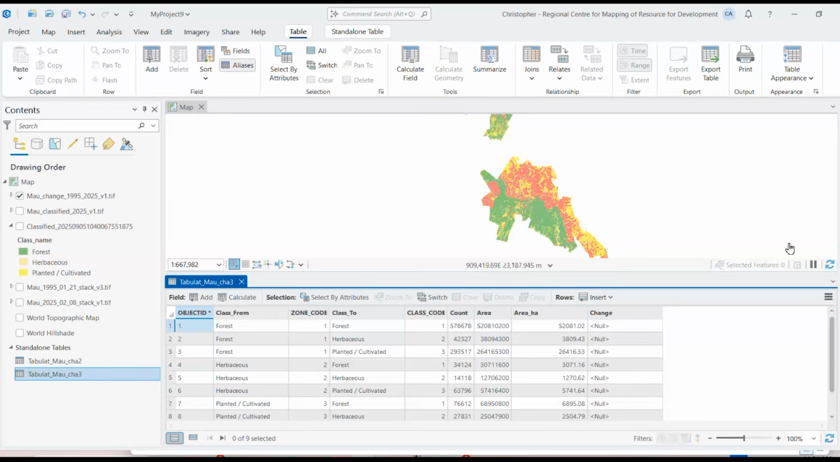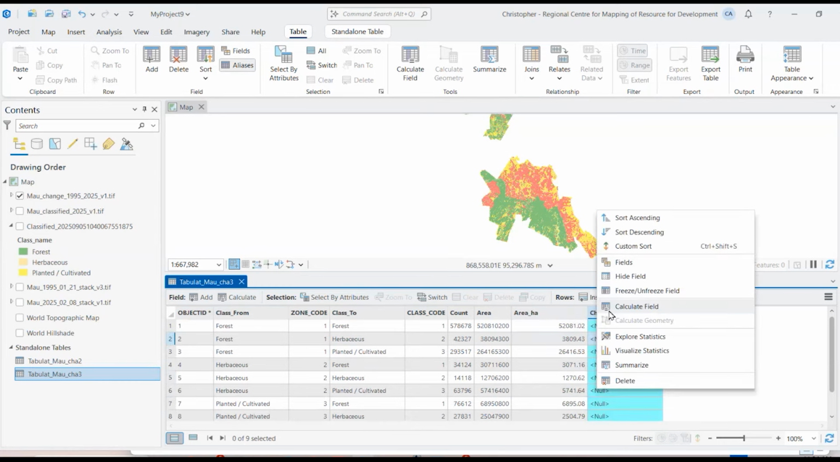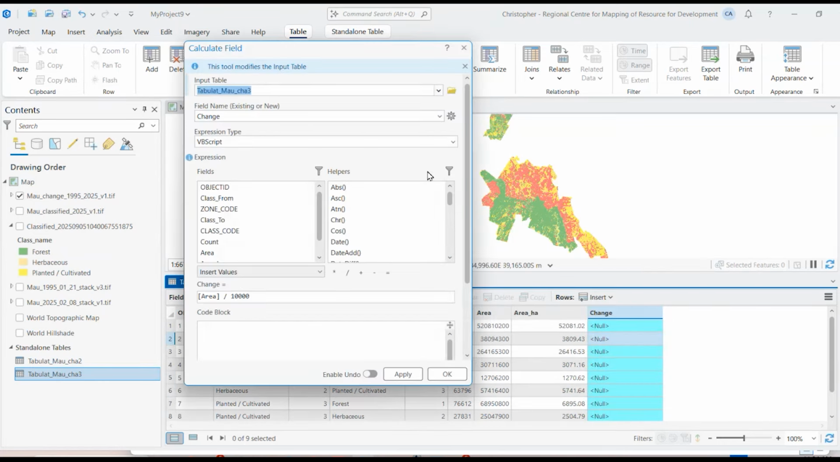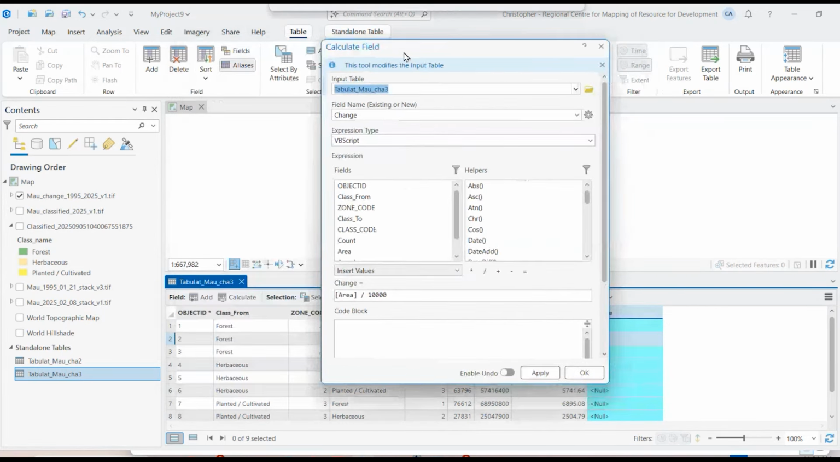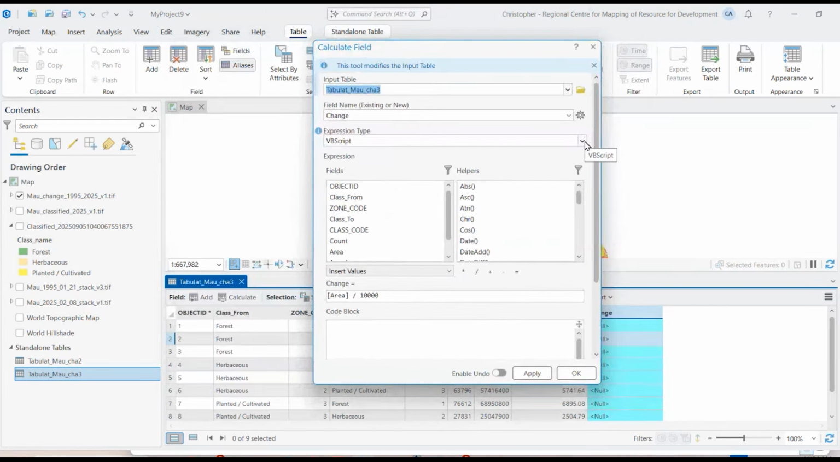So we can now calculate the class from and class to and combine them in the change field. To do that, just right click on the Change field, and then select Calculate Field. Once you are there, again, I will use VB script.